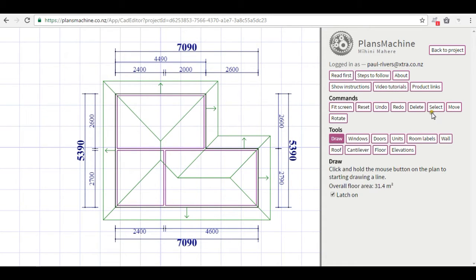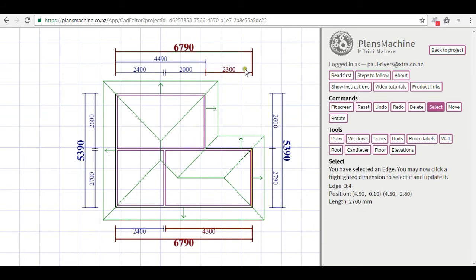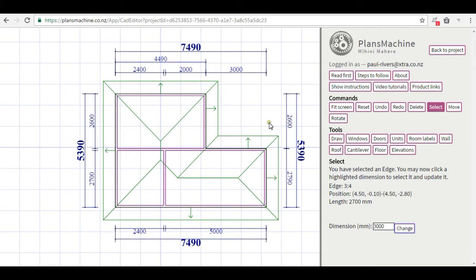Now with the walls we can click the move tool and we can move them, or we can click the select tool and then click on a wall, then click on the dimension for that wall. Oops, I'll do that again. We'll click on the wall and then on the dimension for the wall, and it shows up down here in the dimension box, and then we can set exact dimensions with that if we so desire.